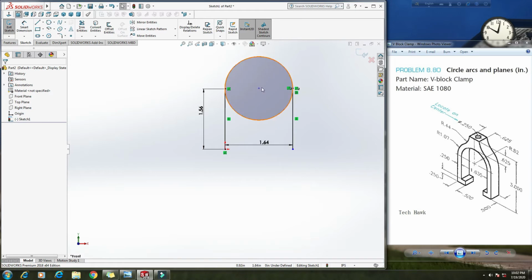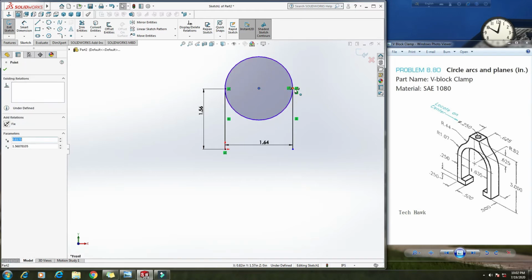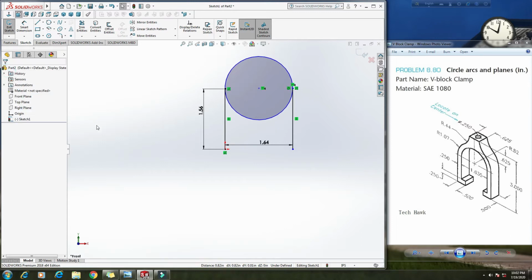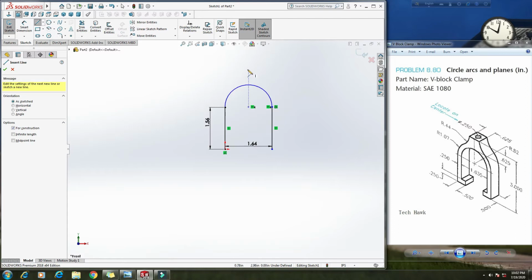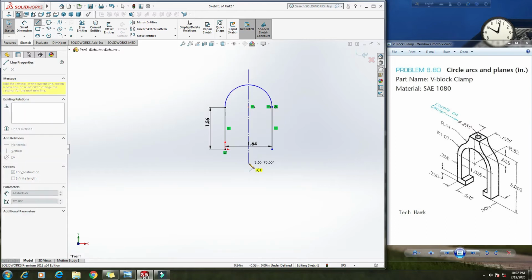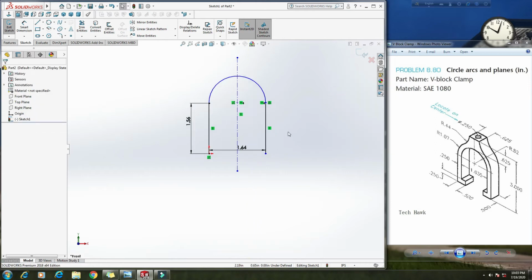But this point and this point should be horizontal. Just select the both point here together, like click this point, press control button and click that point, then make horizontal. Okay, now I'm going to trim this entity, and I want to draw a center line with this center. Okay, so we have found this portion.